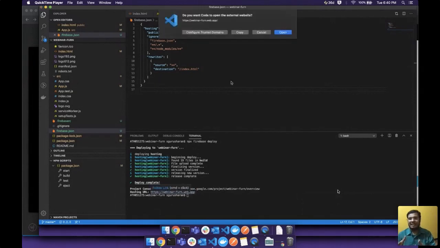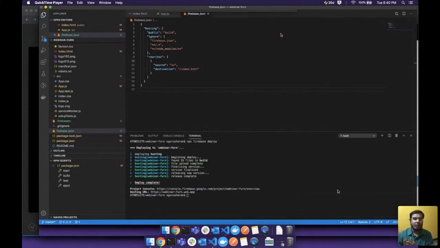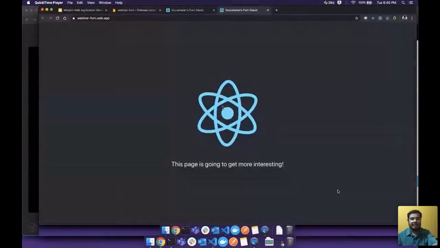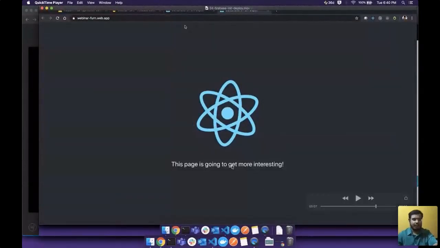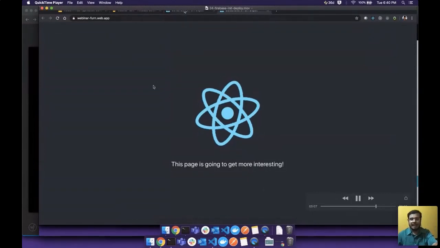So in a matter of just 10 to 15 minutes, I have an application hosted somewhere with that URL. So I click that URL and I have the same application running on a remote machine. So anybody who accesses this URL can actually see this page, right?